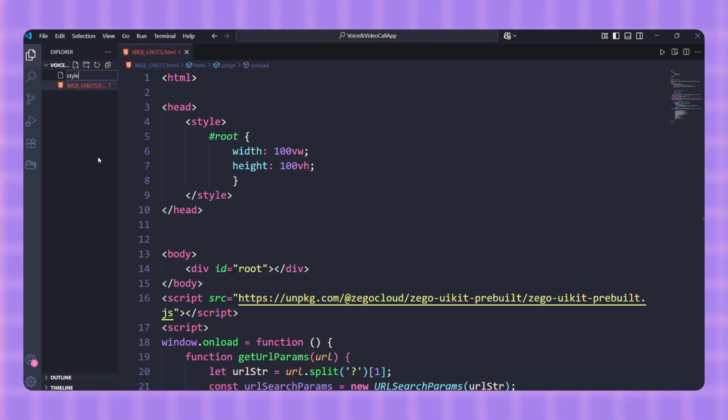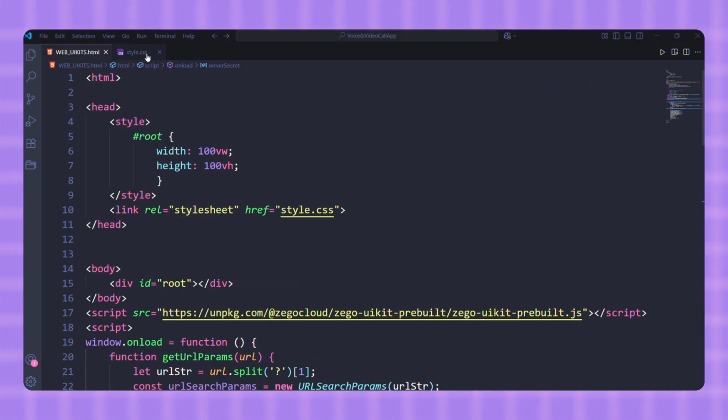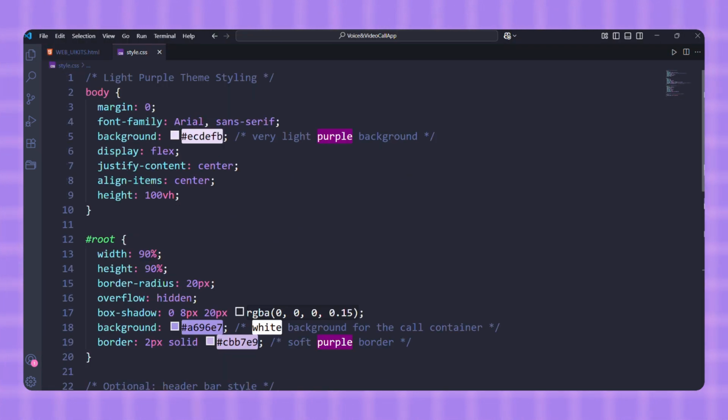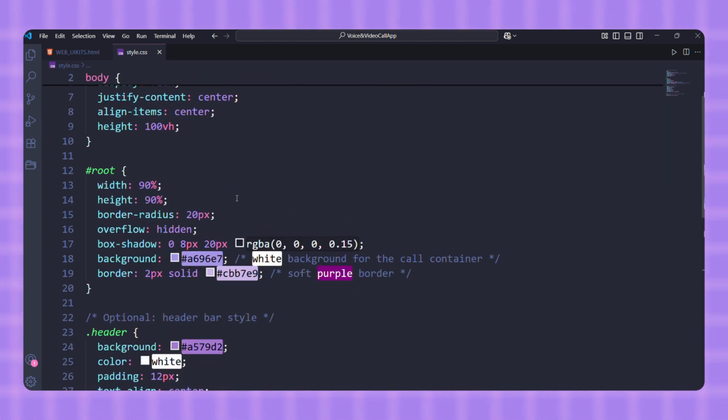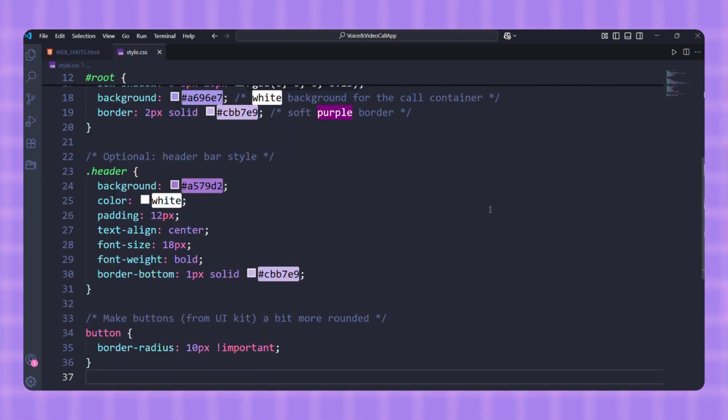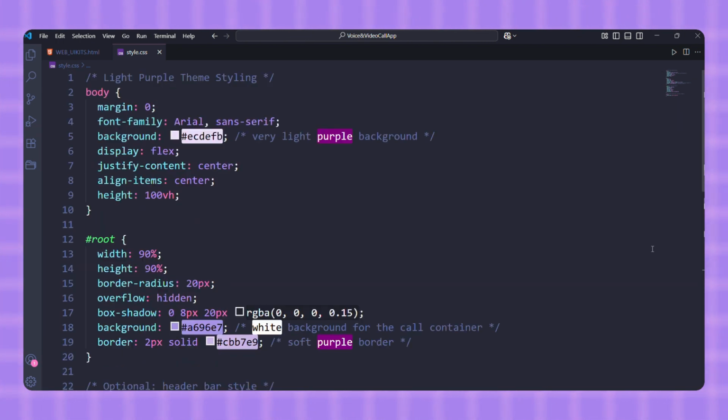Finally, for styling, we can adjust our CSS to make the app look a little cleaner here. I'm giving the app a light purple theme. The background of the page is a soft lavender shade. The call container has rounded corners, a subtle shadow, and a soft purple border. I also added a sample header bar in purple and made the buttons more rounded to look modern. This way, even with just a few lines of CSS, we can make our app look personalized and more beautiful.